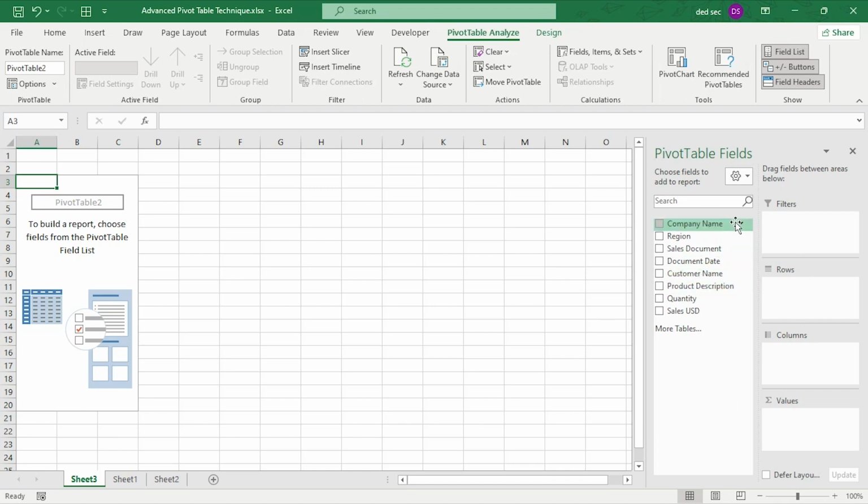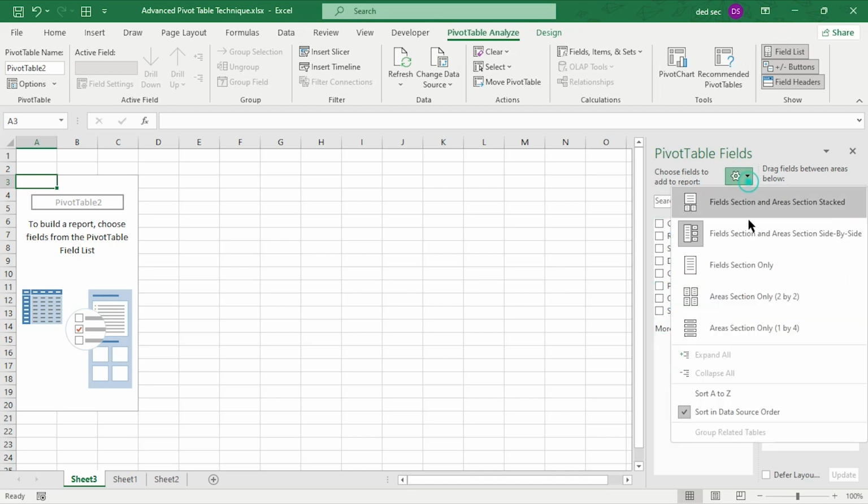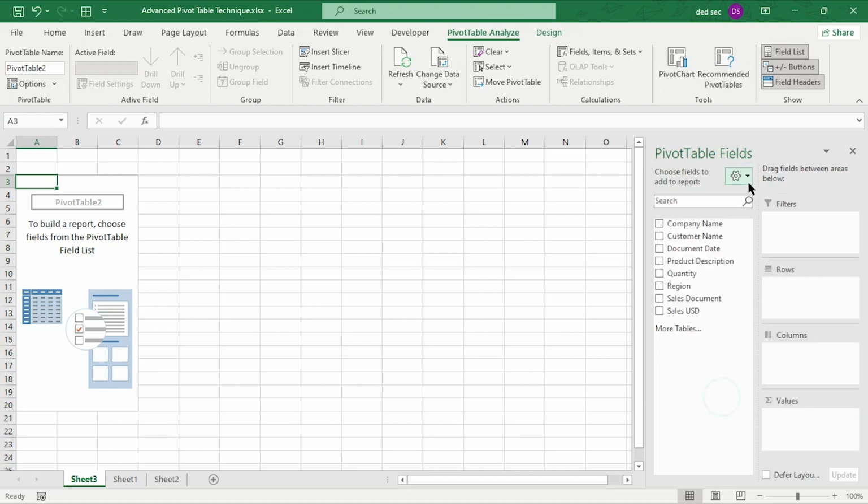We can also sort our fields over here. We can either sort them from A to Z, or we can also sort them in our data source order, as you can see. This is very helpful, especially if you have a lot of fields. All right, so let us move on to tip number 2.